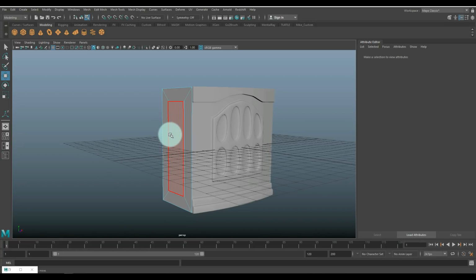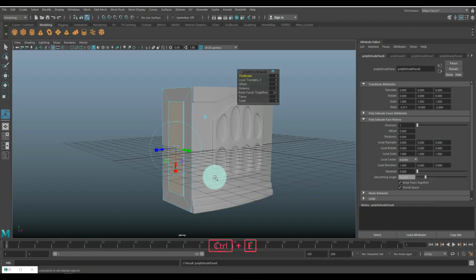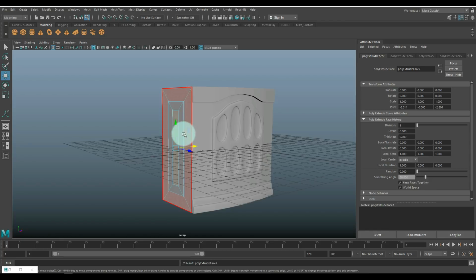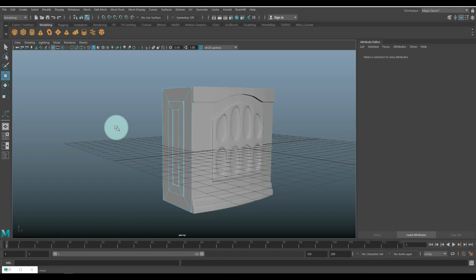And yeah, you can go in and do it again if you like. Control E to extrude, let's tweak the offset again, and then hit G to repeat and W to push in. Just so it's not completely plain, right?